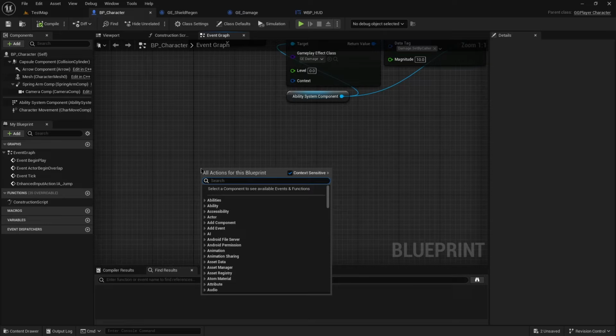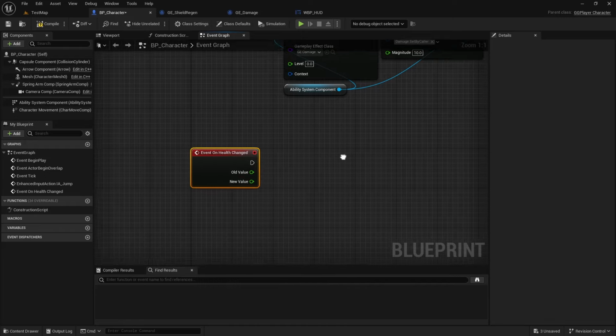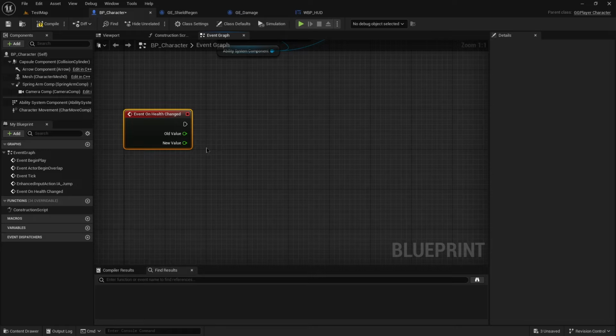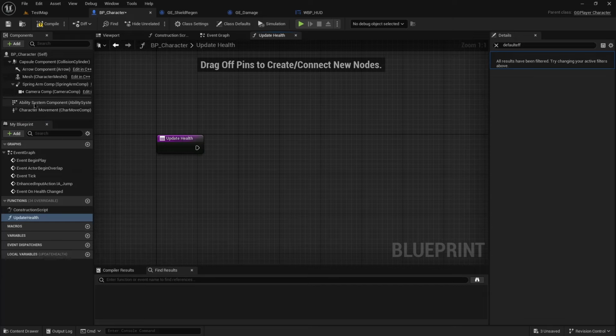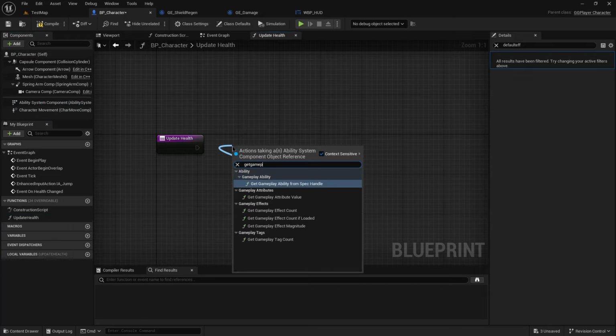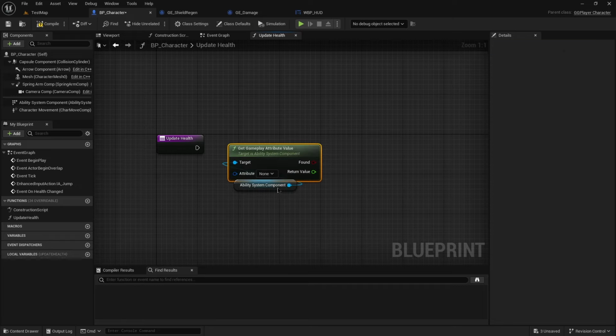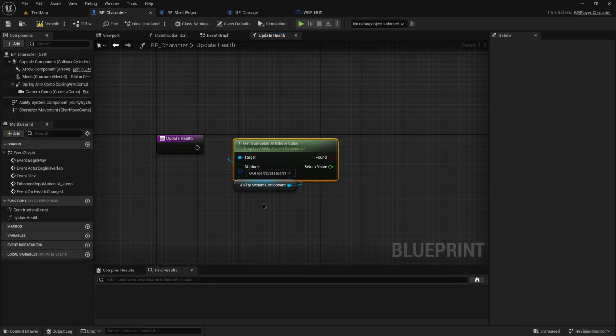we can create our forwarded on health changed event that is sending along the new health. However, we want both the health and the max health for that. So then I'm going to create a function in here, also called update health. In here, we're getting our ability system component to call get gameplay attribute value. This is how we get, well, this is one of the ways we can get our attribute values.